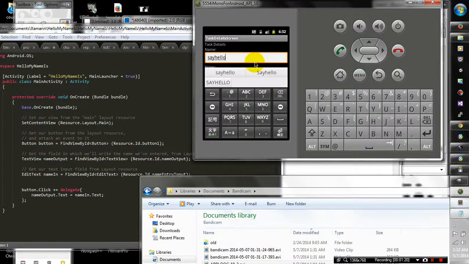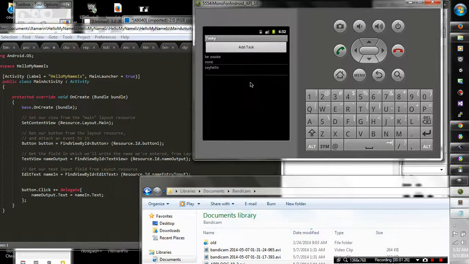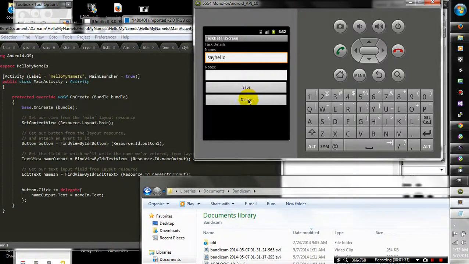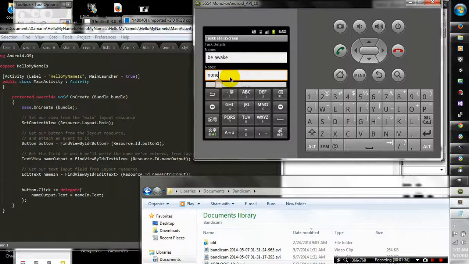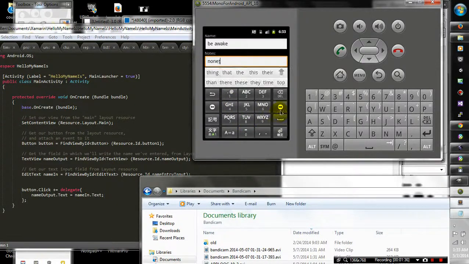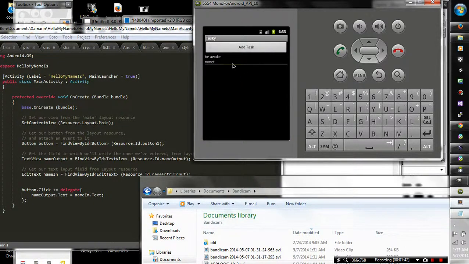Say hello, with notes being none, and I can hit save, and now I've got that task. I can also click on these tasks and I can delete them, or I can edit them. For example, none T. Save that, and now I've got none T. So you see how that works.